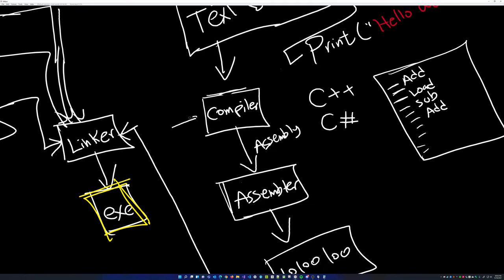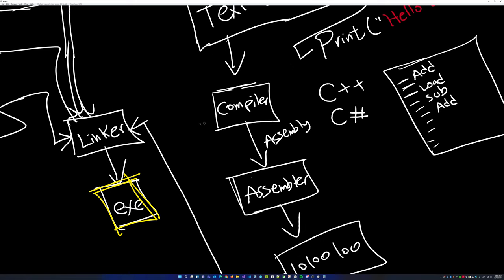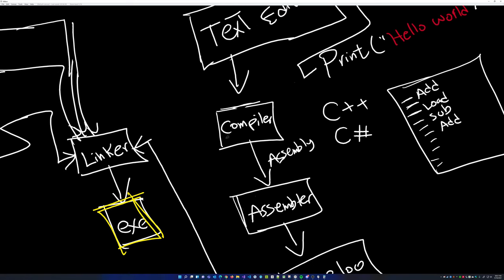Right now, one thing I want to talk about, what happens in here? What does the compiler do? Well, we said that it turns the code into assembly, right? We know that, but what else does it do? While turning your code into assembly, it also optimizes your code. It makes it a lot faster.